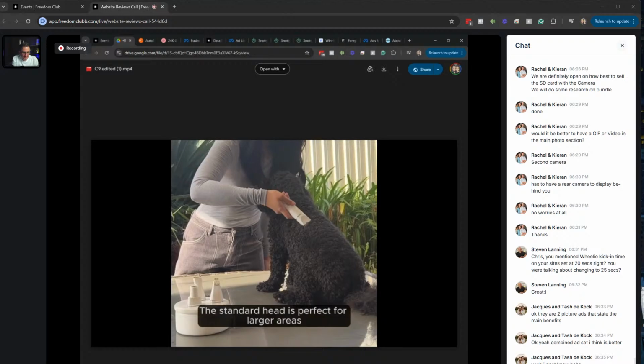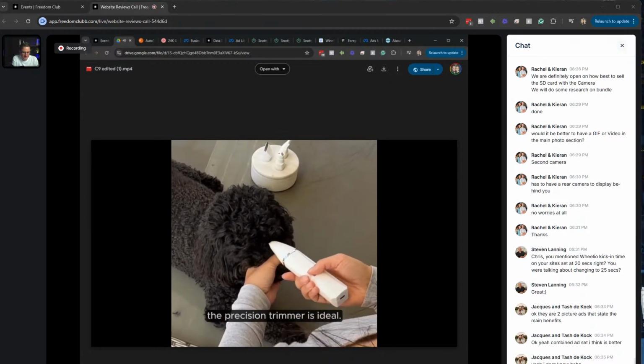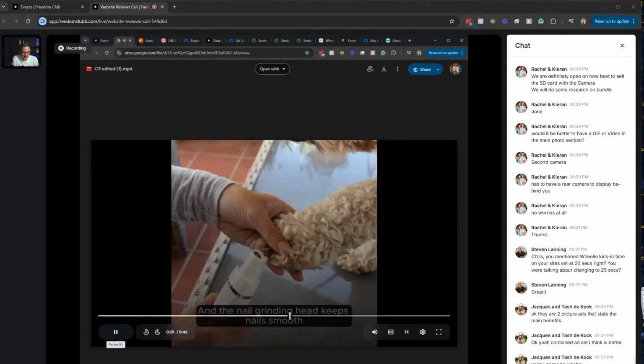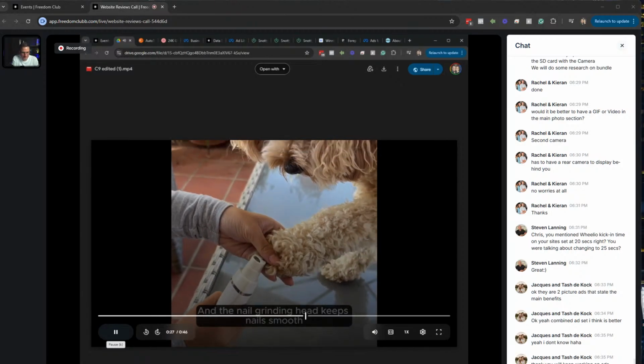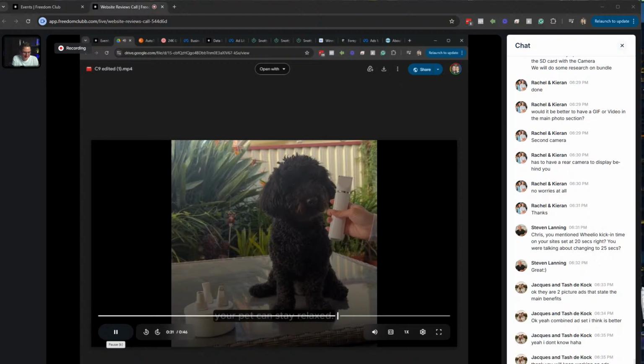The standard head is perfect for larger areas like the body. For smaller, sensitive areas, the precision trimmer is ideal. The curved scissor head helps areas like the chest and armpits. And the nail grinding head keeps nails smooth without any discomfort. With its low noise motor, your pet can stay relaxed.